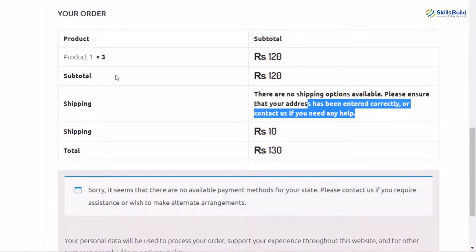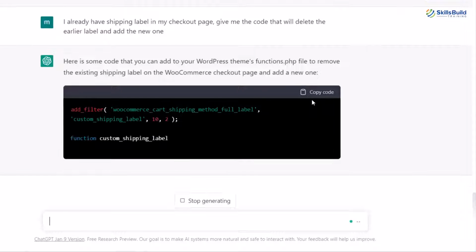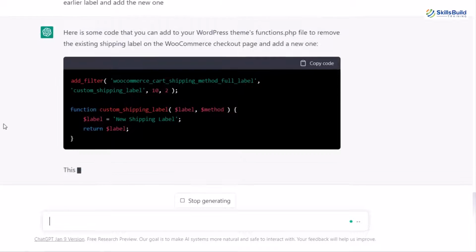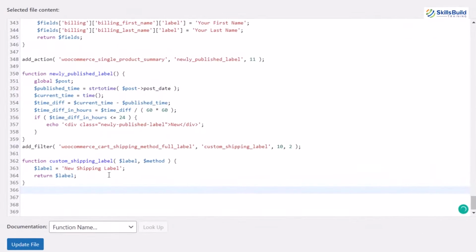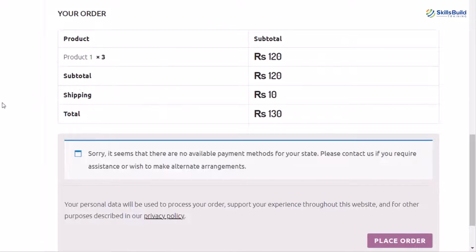So let's add new code from ChatGPT. Let it get complete. I'll just copy this code again and I'll paste that, and we'll see how it looks and how it works. So we are done here. I'll just copy this one. I have added the code that I have copied. Now let's update our file. And here you can see it has removed the previous shipping label and has added the new shipping with 10 as charges. And it has also added that into our total. So it is working pretty fine at the moment.